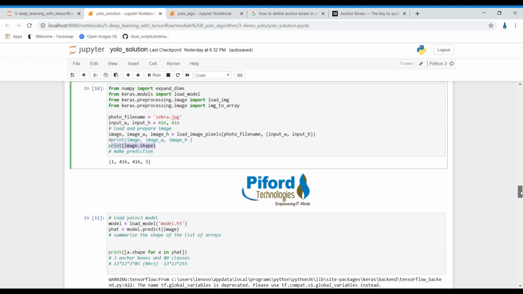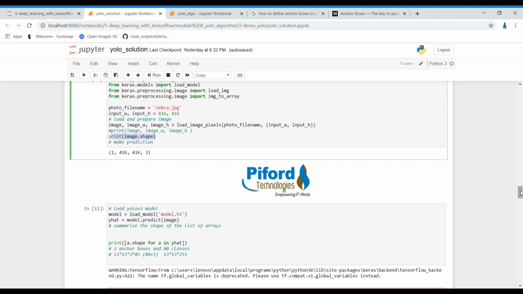Okay. Now the next step is, let's load our model and try to detect objects. So our model is this model.h5. If you remember, we have saved this model and we are loading that pre-trained model now. And then in the y hat variable, I am predicting the image, the image which I've stored in this variable. I've stored the result in y hat.